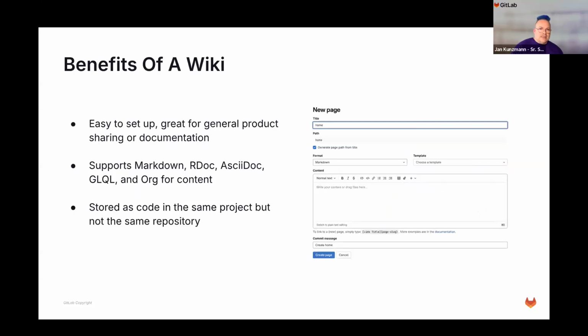With that being said, the benefits of a wiki is, I mean, obviously it's great for general sharing with your colleagues. It's really easy to set up. It's really integrated. We'll see that in a moment. It's well integrated in the GitLab UI. As I said, it's available on project level. It's also available on group level. So you can have, for example, a team wiki where you share your best practices.